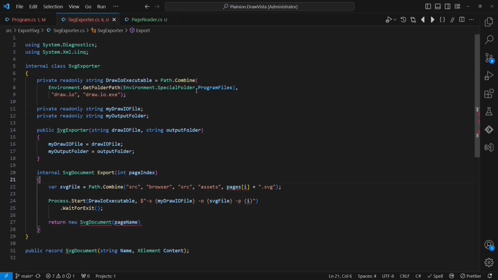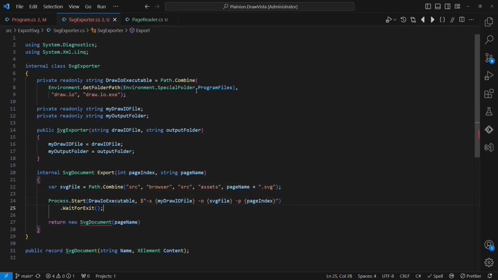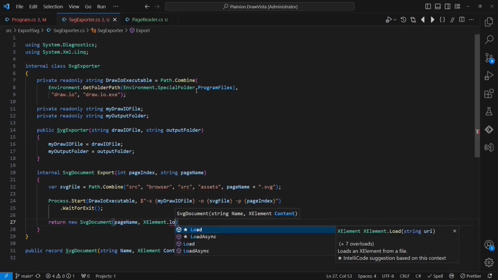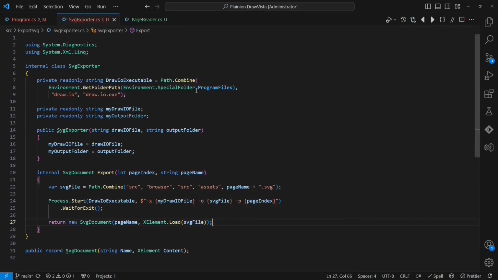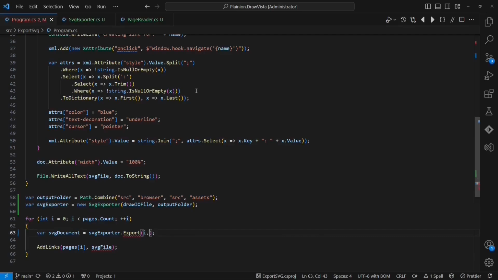This shows that the export method requires another parameter, which is the page name. So let's add it. Now I can complete the creation of the SVG document. Finally, I'm fixing the generation of the SVG file name. And of course I also have to adapt the caller to the changed signature of the export method.